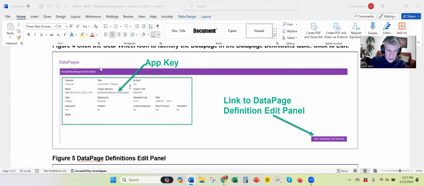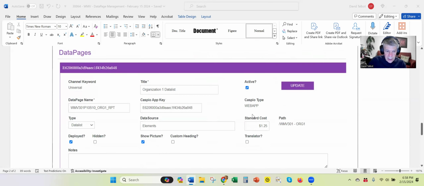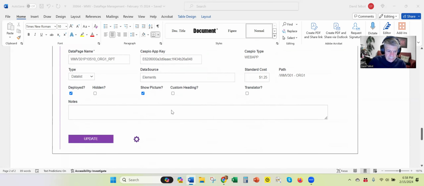A data page definition table is a WorkMovr table, which obviously we're more than happy to share with the Caspio family. And then what you can do as well, you can click on here and you can edit that. And here's the edit panel.